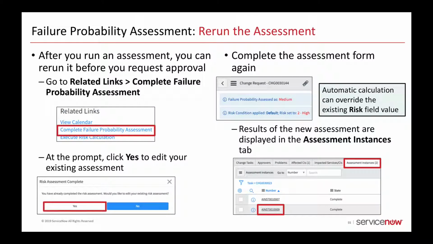After you run an assessment, you can rerun the assessment multiple times before you request approval. Complete the assessment as before. Click Yes at the prompt to complete the assessment form again. When the automatic risk calculation runs, the risk and impact values can change. They are updated according to the most recent assessment. A new assessment instance record is displayed in the Assessment Instances tab.